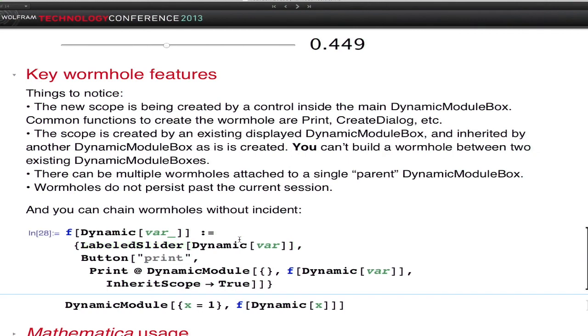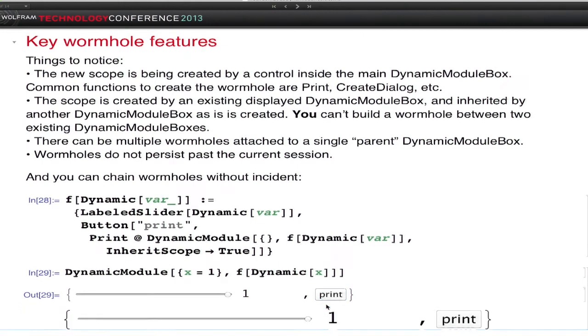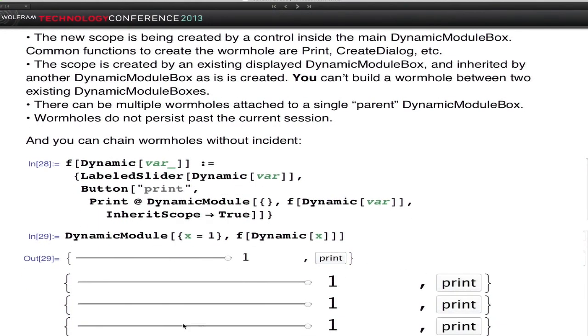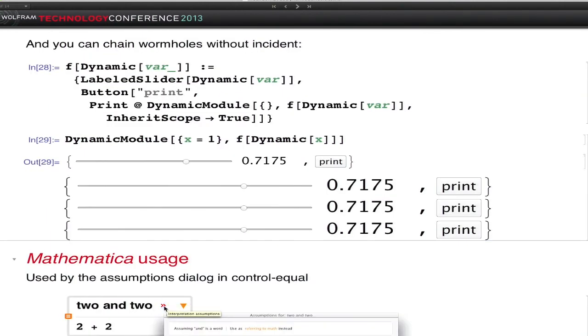And you can chain wormholes. You can have one parent dynamic module that spawns multiple wormholes. You can have a parent module that spawns a wormhole to another module that inherits the scope on down and down the chain. And here's an example of that, where the print button is, in fact, spawning a new one off of the previously spawned dynamic module box. And this is used whenever dynamic module needs to pop up a secondary interface, such as the assumptions dialog in control equal.